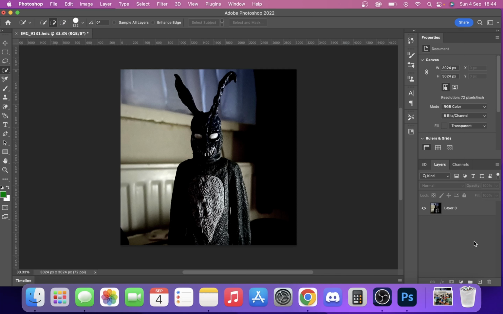So today we're going to take a look at how you can blur or make a bokeh effect on a background image that you already have in Photoshop, or a photo you've already taken. So here we have this action figure of Donnie Darko, it's Bunny Frank, and basically I want to make this background more blurry than it already is, and just keep the figure in focus.